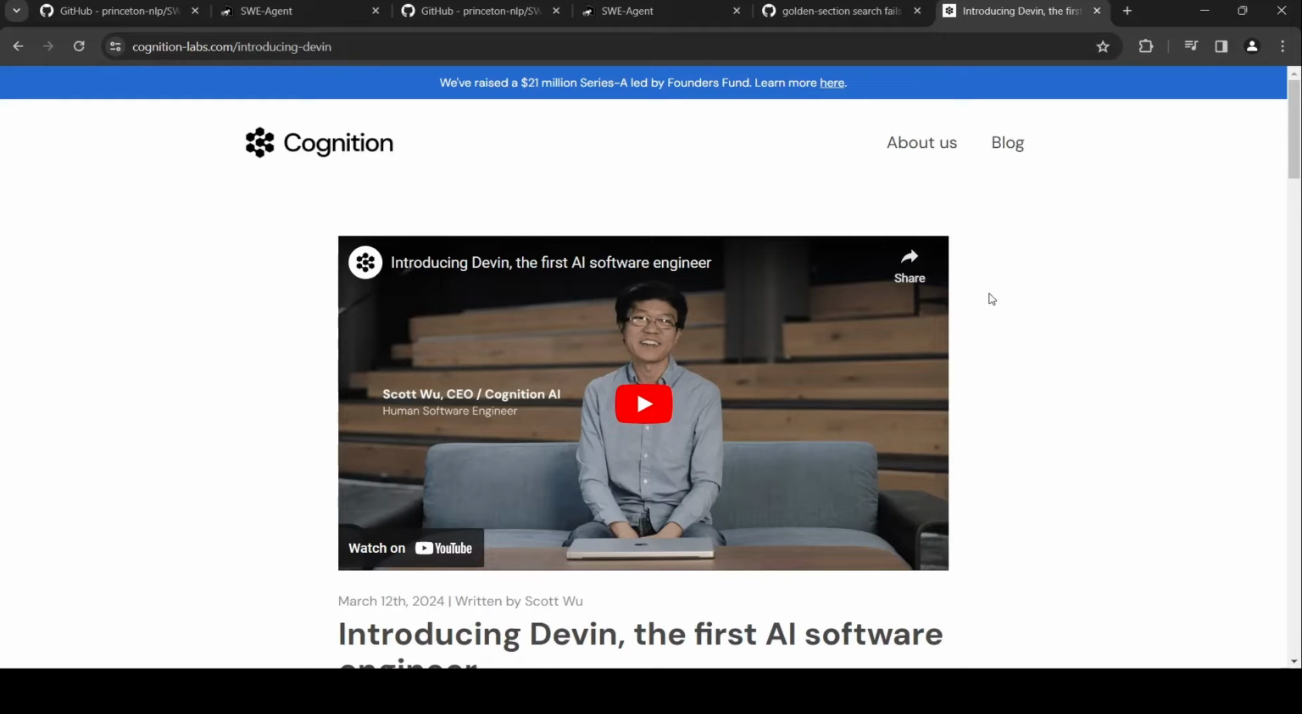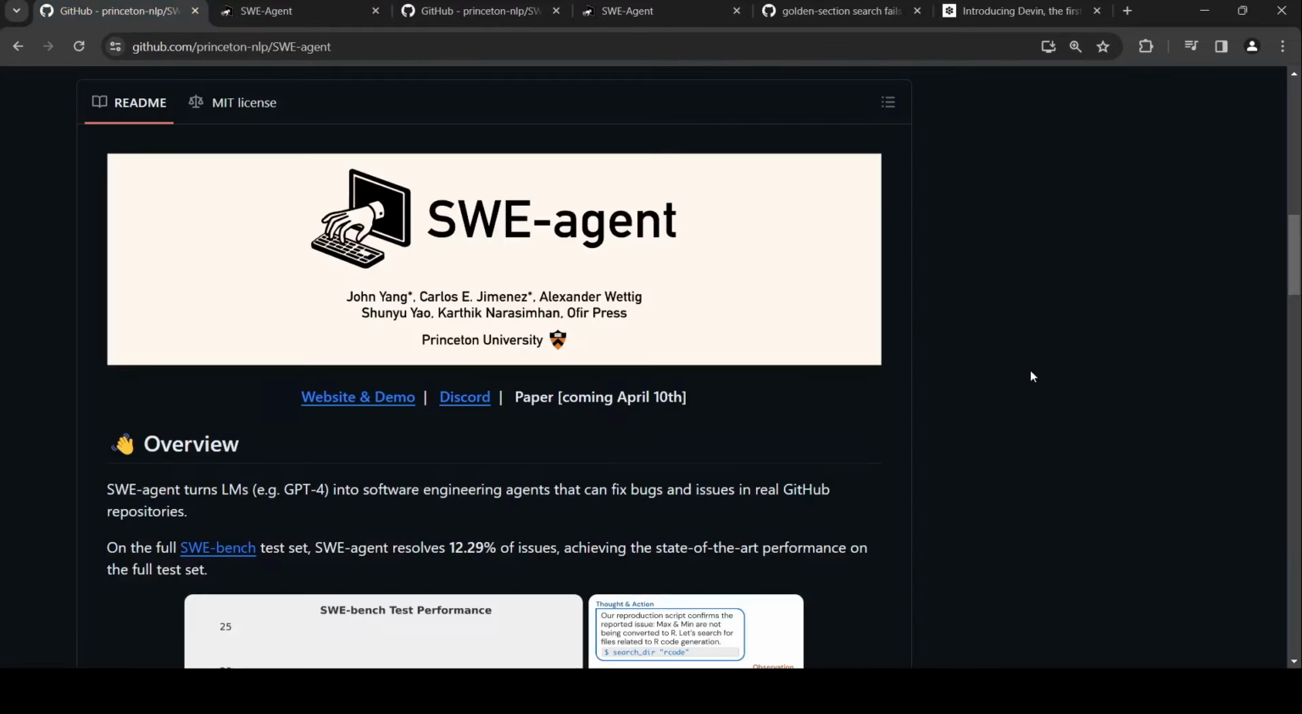You might have heard of Devin, the first autonomous AI software engineer. Now, there is also an open source AI software engineer. This is from Princeton University. It's known as SWE-agent. This SWE-agent turns language models, making use of GPT-4, into software engineering agents that can fix bugs and issues in real GitHub repositories.